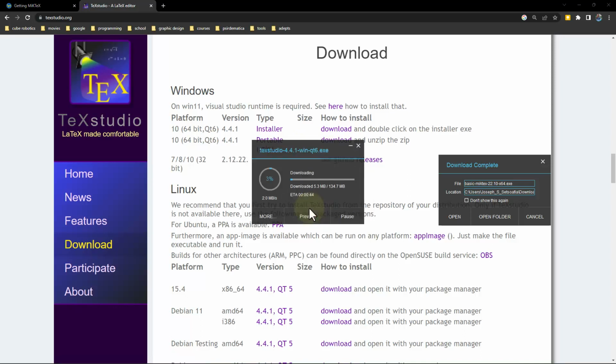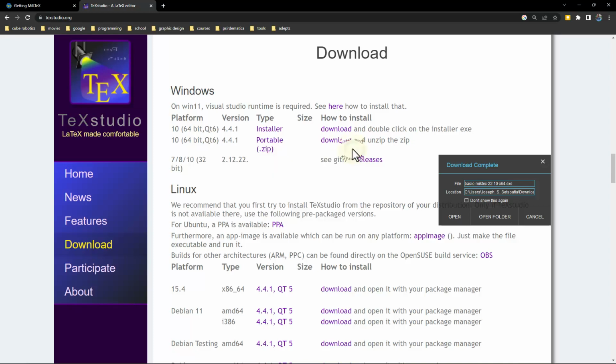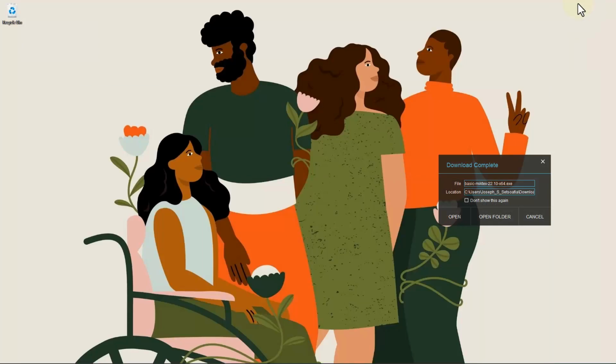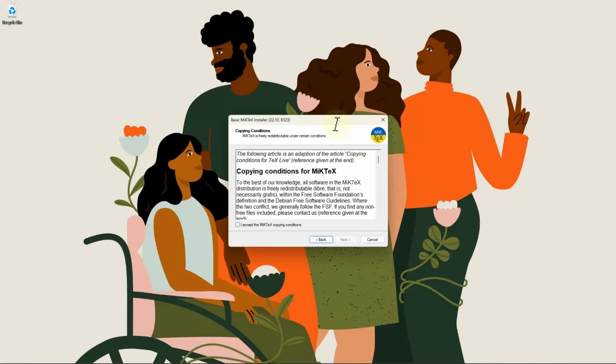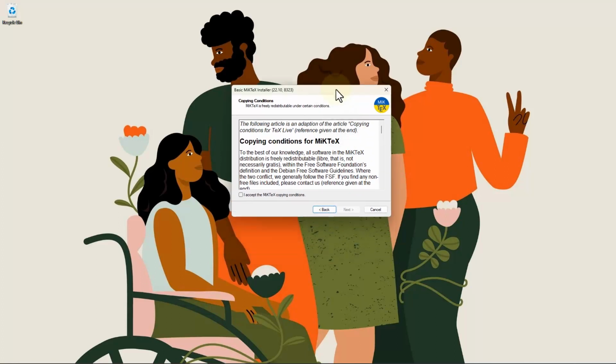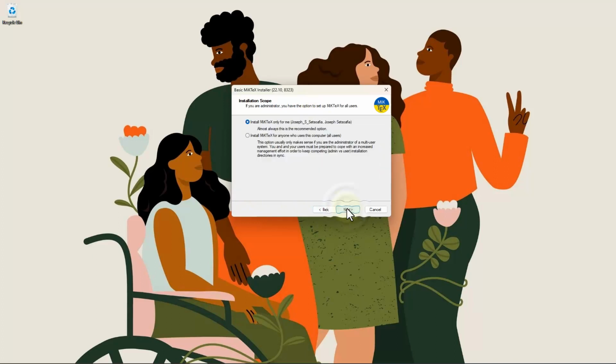So while TeXstudio downloads, let's go back and install our MiKTeX. So I click on open here, and then it opens the MiKTeX installer for me. Here we accept the terms and conditions, and then you click on next. It says install MiKTeX for only me, right? So you can decide to install it for you or install for all users. I would prefer this since I'm the one who uses this machine. And then install MiKTeX.